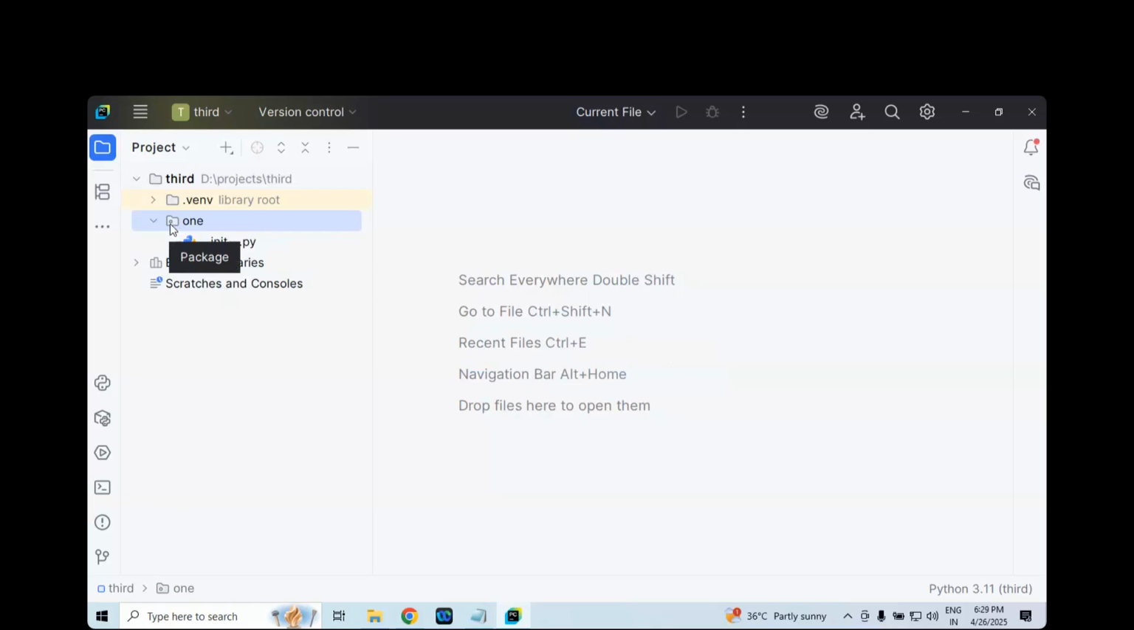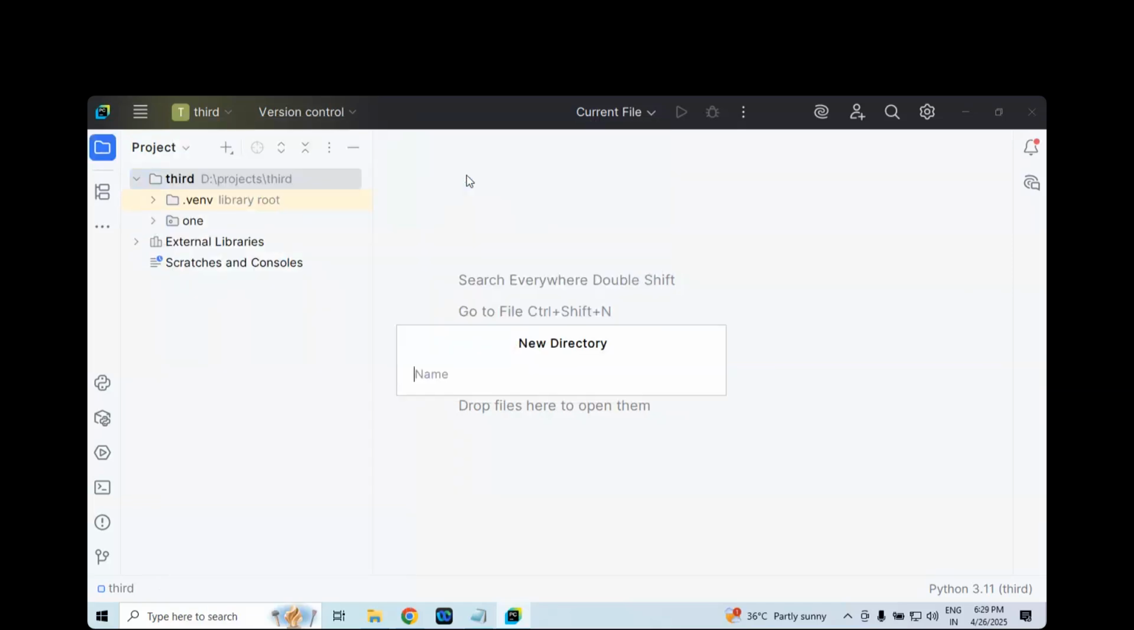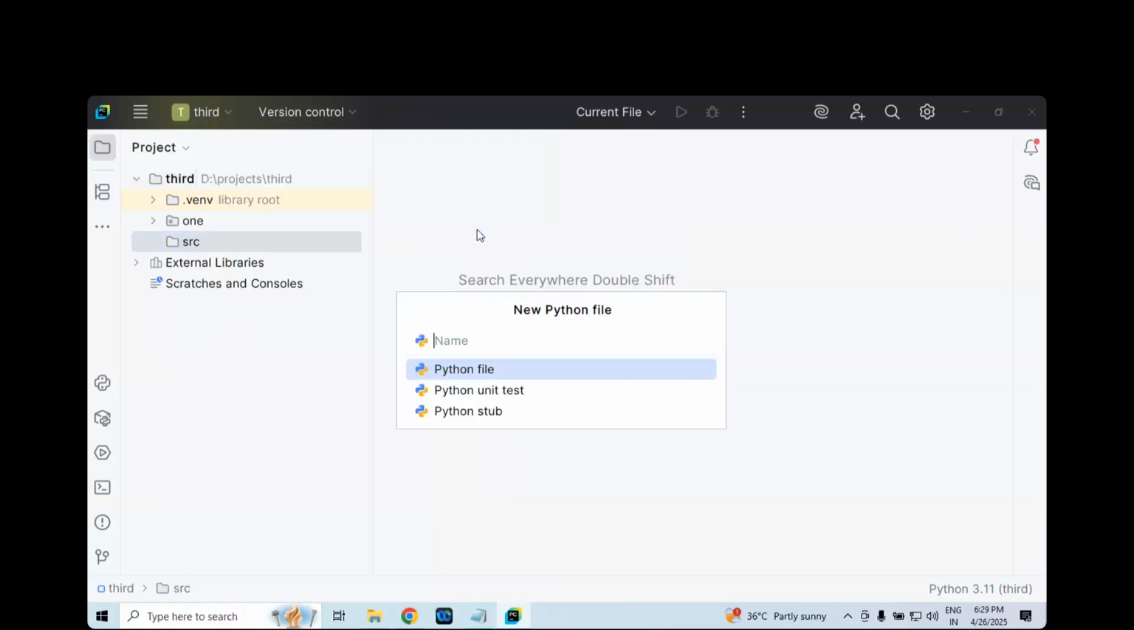This symbol indicates a package. This symbol indicates a directory. The symbol is like a dot over the folder. Anyway, we can ignore this. Go to the project, go to new, create a directory. What is that one? SRC. Inside SRC, new, demo one.